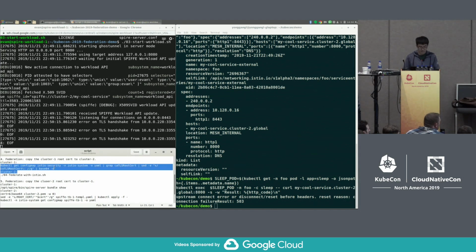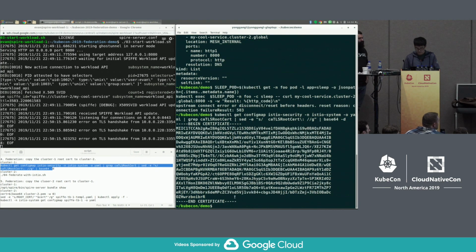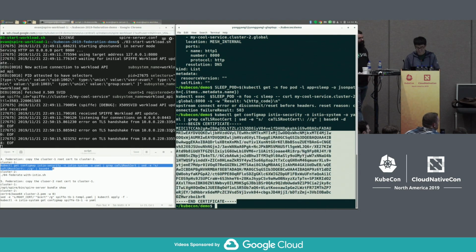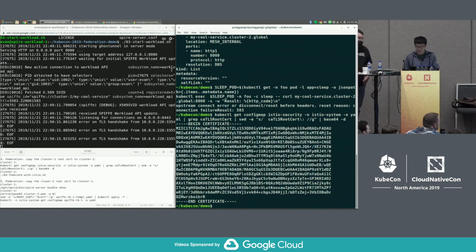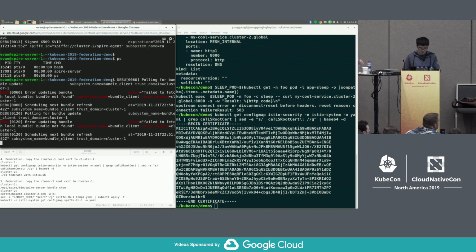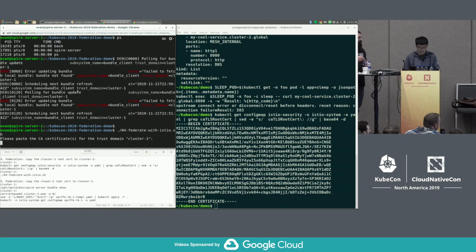Sorry, I have this nice cheat sheet over here, because a lot of those commands are not very easy to configure. We'll improve the user experience. This is just a prototype. I'm copying the certificate out of cluster 1 to cluster 2. Then I go to the SPIRE server and do 04, federate.